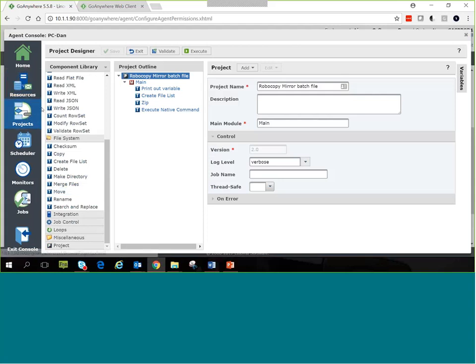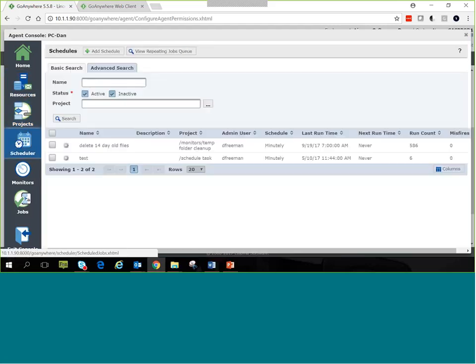Both the resources and projects are going to be stored on your central MFT instance. So when you call out a resource or you're going to run a project, what's actually happening is MFT is going to push those commands down to the agent for those projects to actually run.